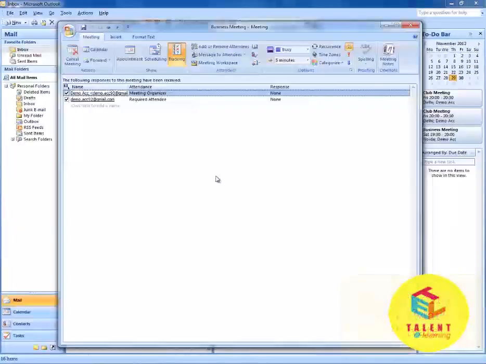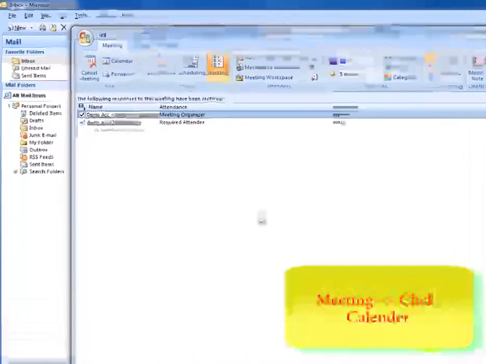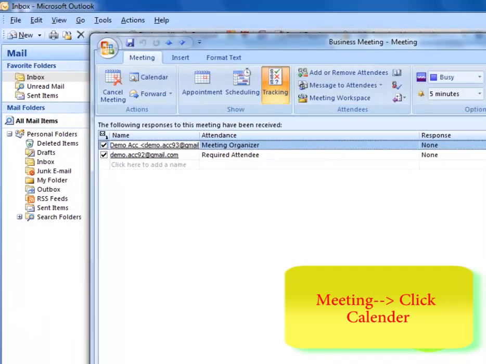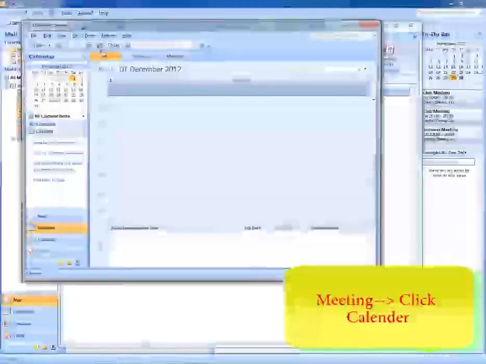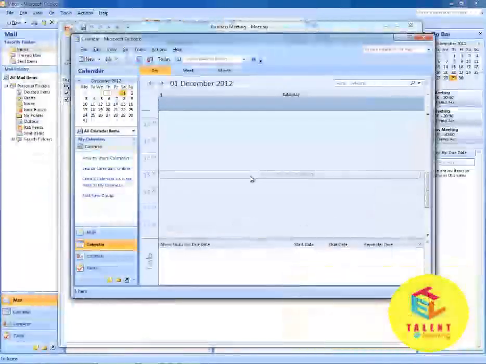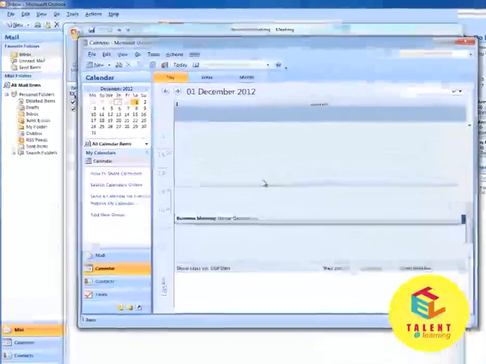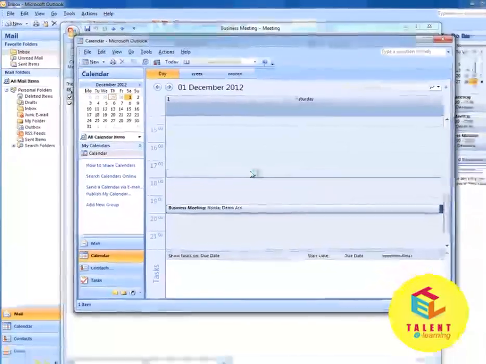Now we will see how to edit a meeting in a calendar. For this, click on Calendar under the Actions group. This will open the calendar. You can see the details of the business meeting you have scheduled.